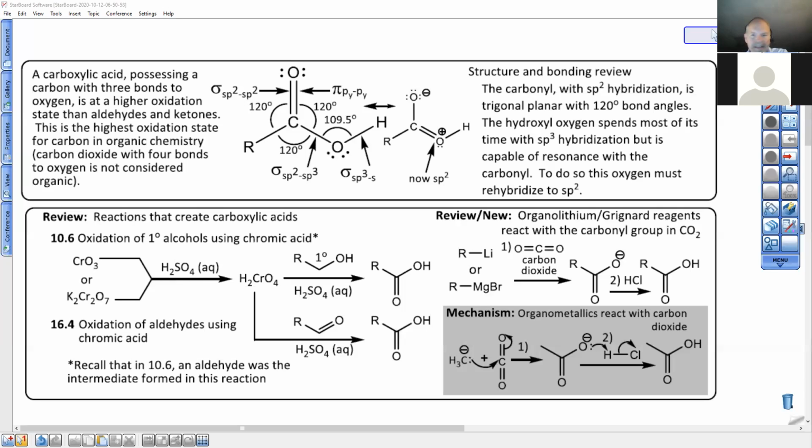Good morning, everyone. We're going to progress with new material, and we're going to start with carboxylic acids. And I hope we have audio and everything. It looks good. And here we are. Look at chapter 17.